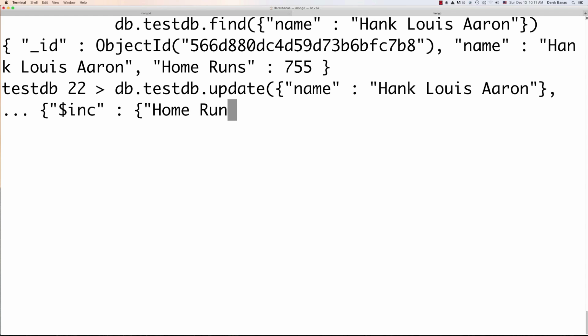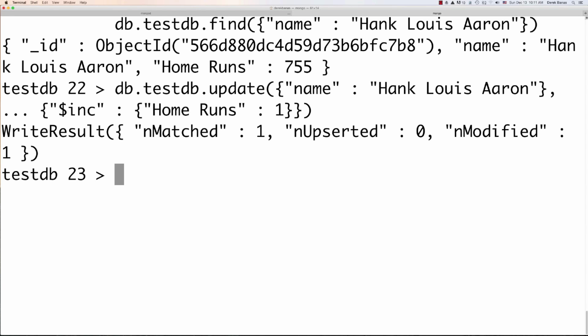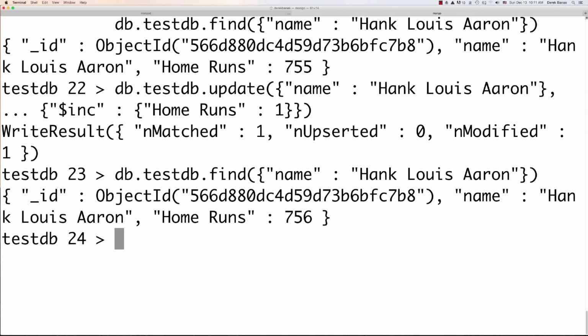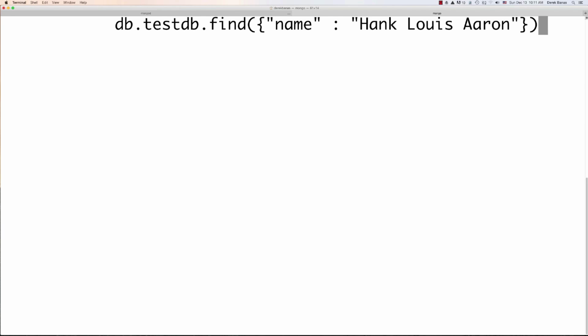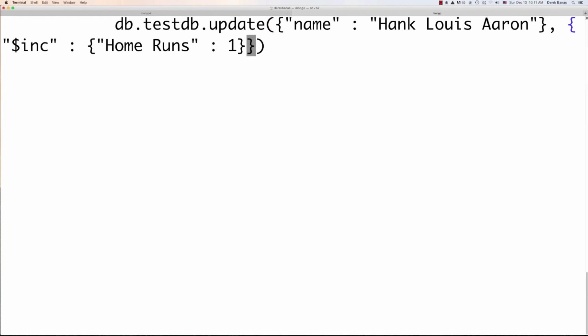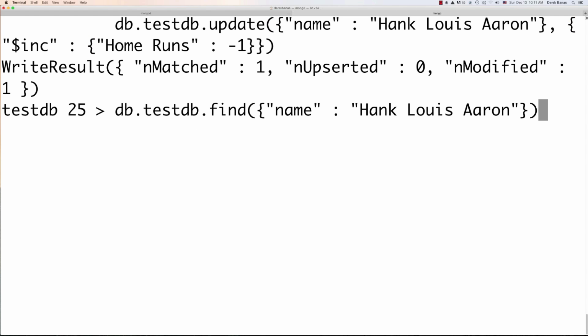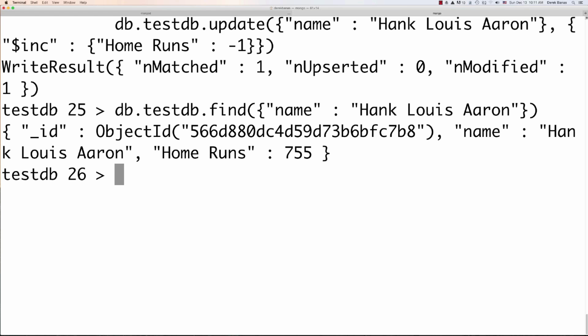So I can go home runs, and if I want to increment the value, I just put a 1 inside of there, and then I close off all the curly brackets and do that. And if we do a find on Hank Aaron, you can see that it went up to 756. Now if I then wanted to come in and decrement it, well, we could just come up here to the update part and just change this to -1 and hit enter. And if we do another find on Hank Aaron, you can see that it's back down to 755. So that's how to increment as well as decrement.